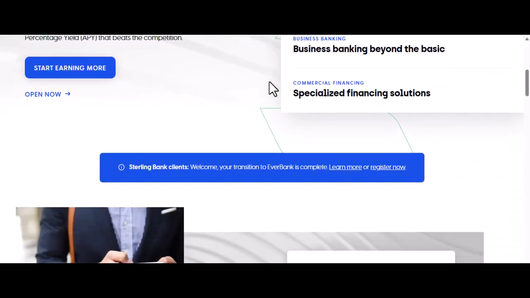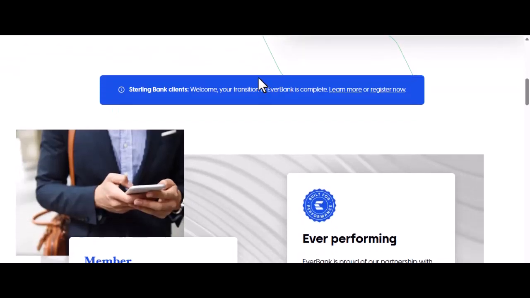Whether you need a current statement or one from last year, you can grab it right from your phone. In this video, I'm going to walk you through the simple steps to access, view, and download your statements directly from the EverBank app. Let's get straight to it.